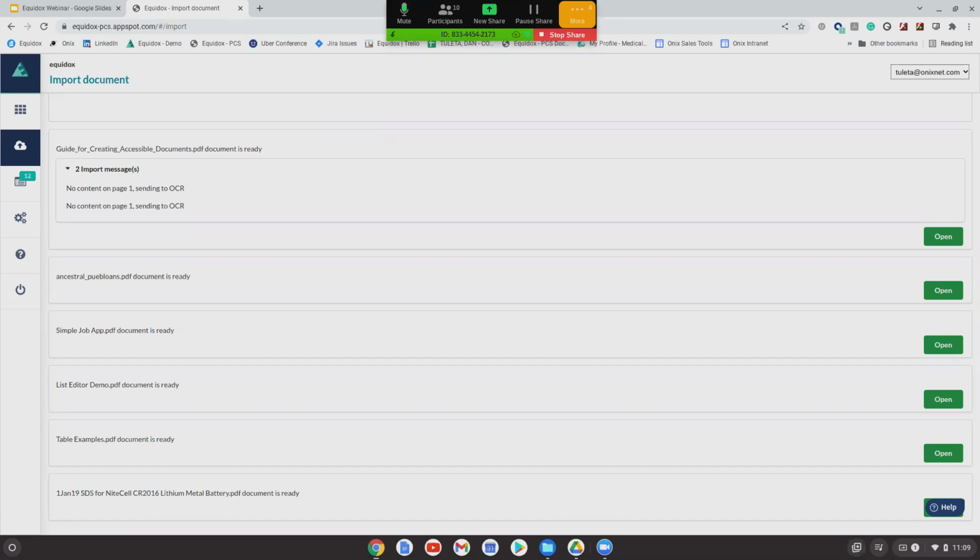And that's really where Equidox slots into the equation, because regardless of where that document came from, whatever tool was used to produce that PDF, you can use Equidox to retroactively remediate it to make sure that it is completely accessible, compliant, and compatible with screen reading technology, which is what we're here to do.